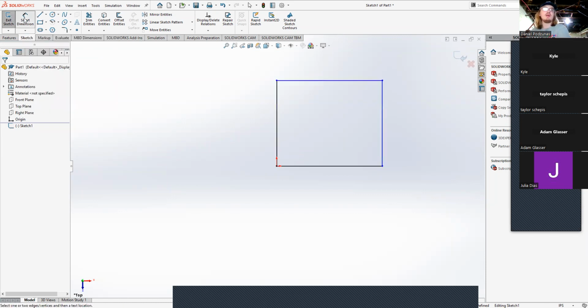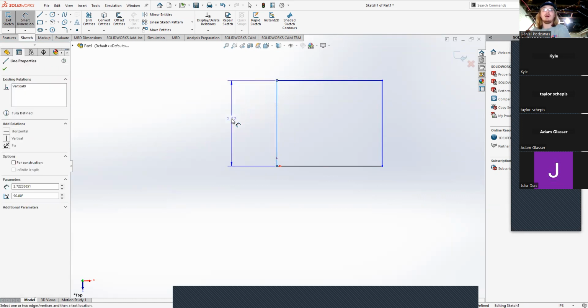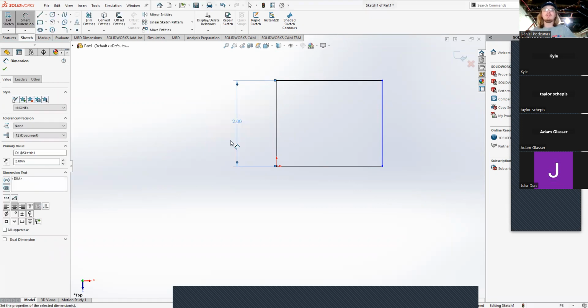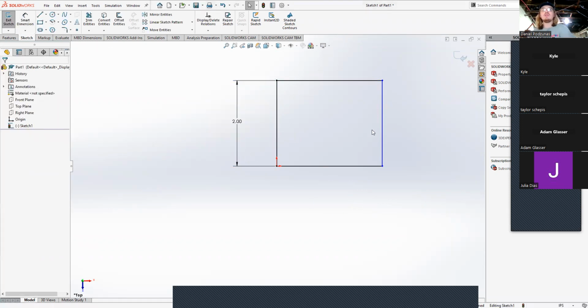So since we're making a square, we're going to start with dimensioning. So you just click this guy over here, and you just click on your line basically that you want to dimension. And right now it's 2.72 inches. I'm going to just make a 2x2, 2 cube first. So we'll want to start with a 2x2 square. One thing to notice, see how some of our lines are black and some of them are blue?